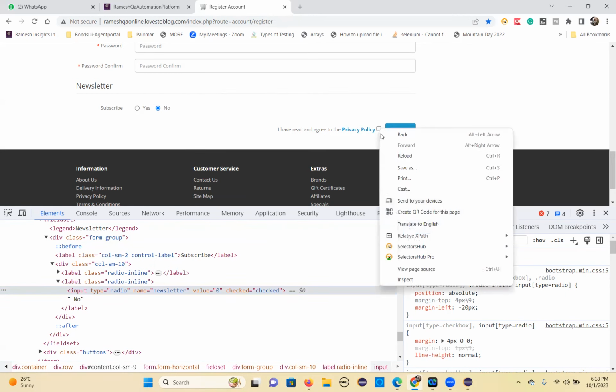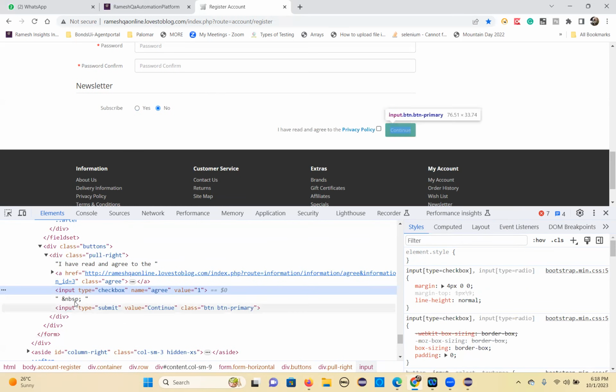Next, checkbox. A checkbox is also represented in HTML by the input tag. Input type checkbox, name agree, value 1. Here the attributes are type, name, value, those are the attributes or properties, but the tag is input. So you have seen the input tag is for edit boxes, checkboxes and radio buttons. These three we have seen.